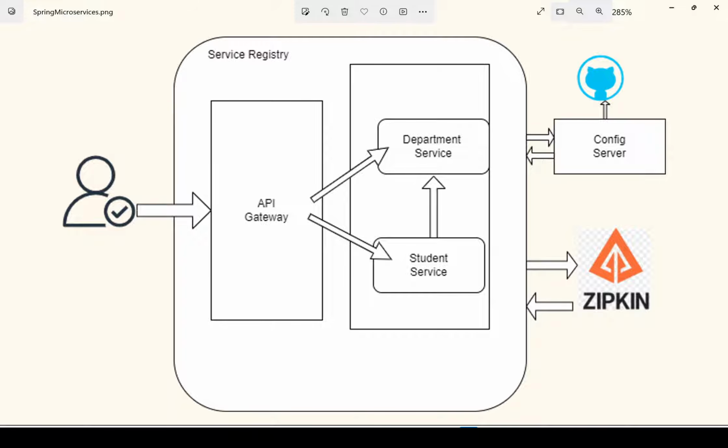The service registry is acting as the server, and all the clients are registered with it. The config server is also one service, and it needs to register with the service registry to act as a client. What is the use of the config server? We are going to store the common properties we use in all services in one location.